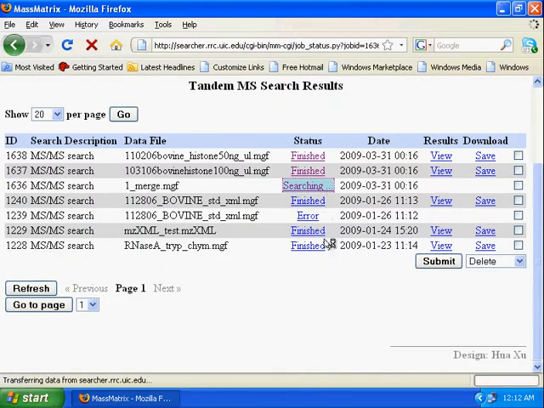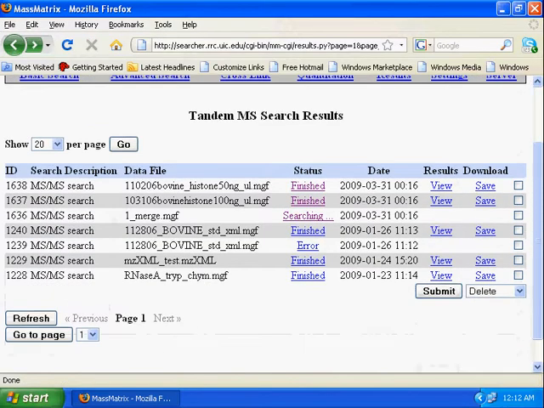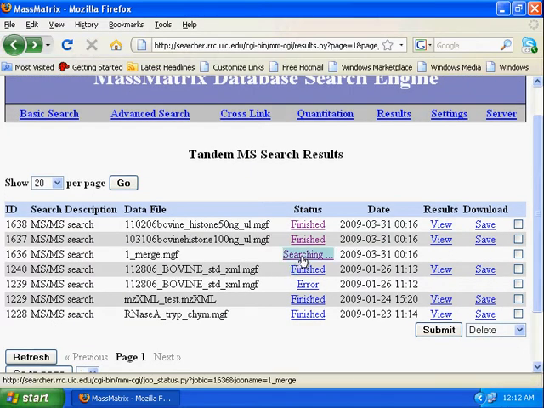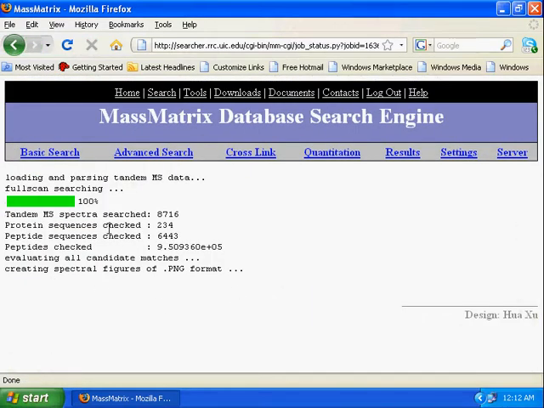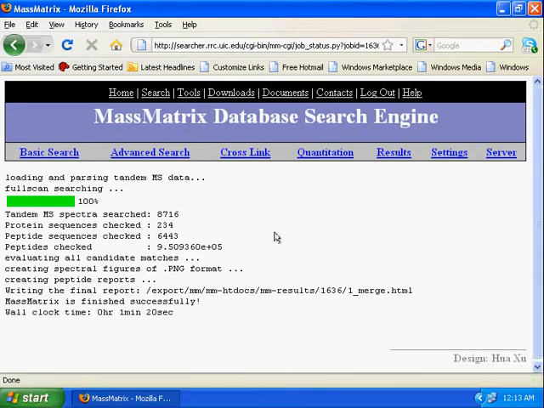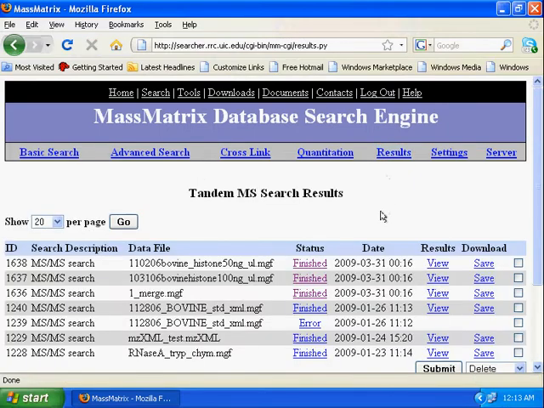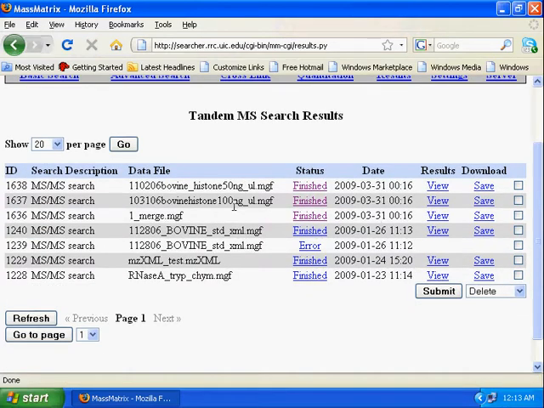If you click on searching, it will show you the status, and this page will refresh itself every 5 seconds to update the status for you. And after it is finished, you go back to the results to view your results. Now it's almost done. Now it's finished. Then you go back to results over here, and you can see that the 3 searches I just submitted are all finished now. And now you can click on view to see your results, and this is the results.